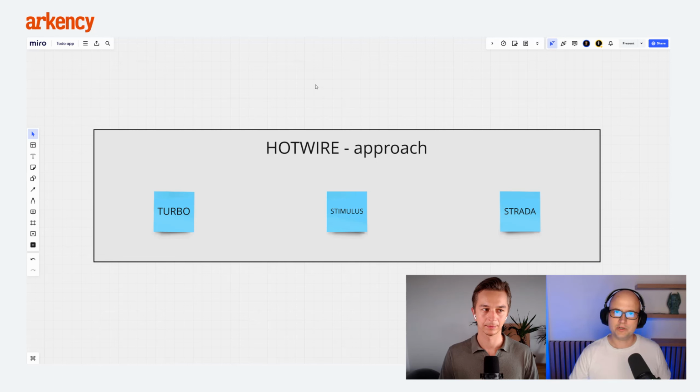And Hotwire consists of three, let's say, components: Turbo, Stimulus, and Strada, right? We will cover the topic of Turbo, mostly because Stimulus is just if you want to do some kind of magic, but small magic on the front end side. We don't use it too much because Turbo is more than enough for our cases. Yeah, and Strada is for native apps, right? But we haven't used it.